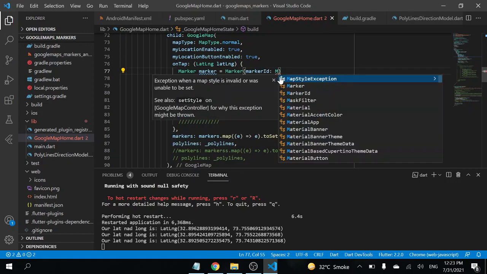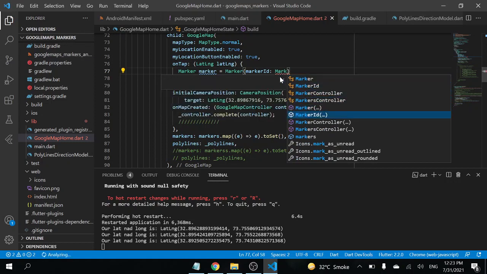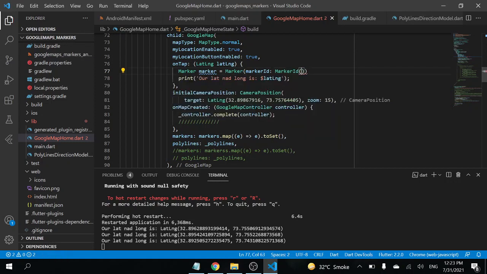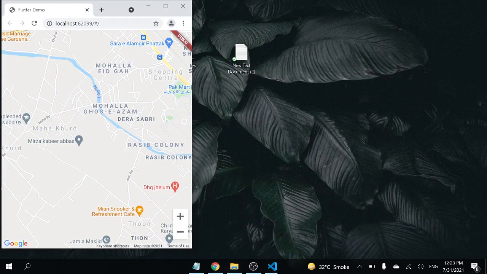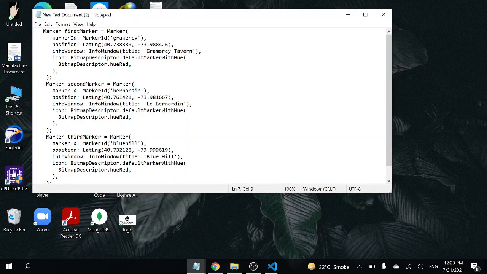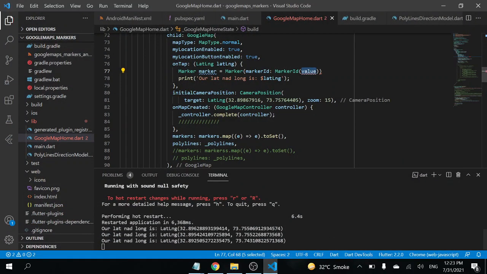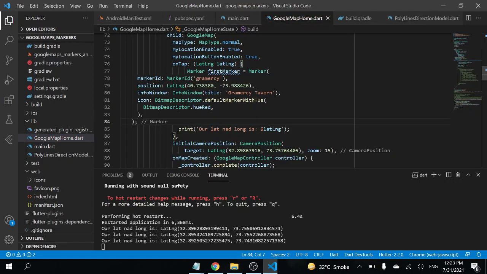Okay, here is the marker ID. I have already created some markers, so let's copy and paste from there. So here are the markers. Just copy this marker, and we have to just paste it.